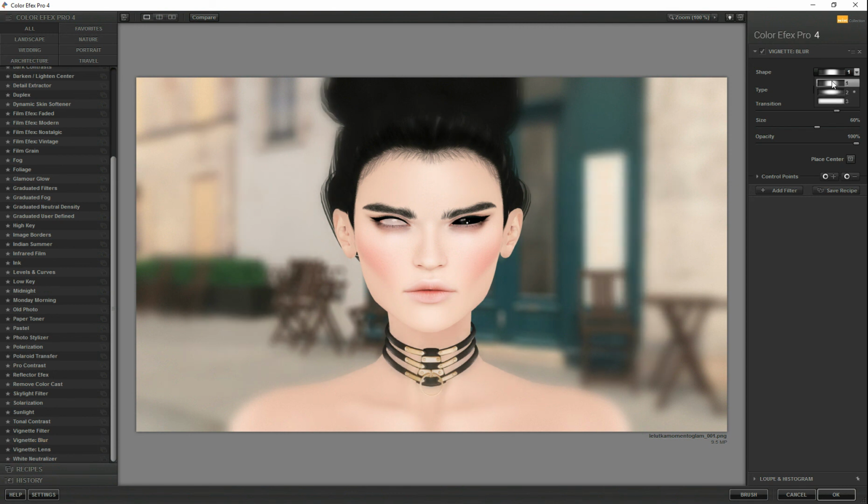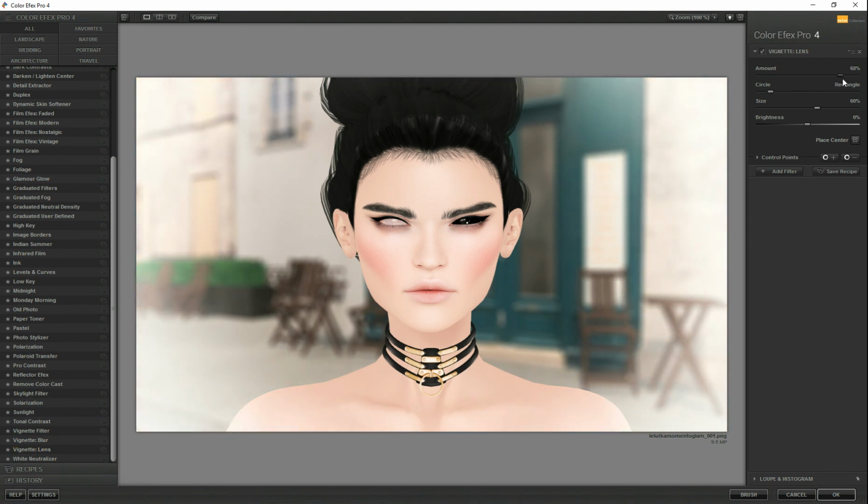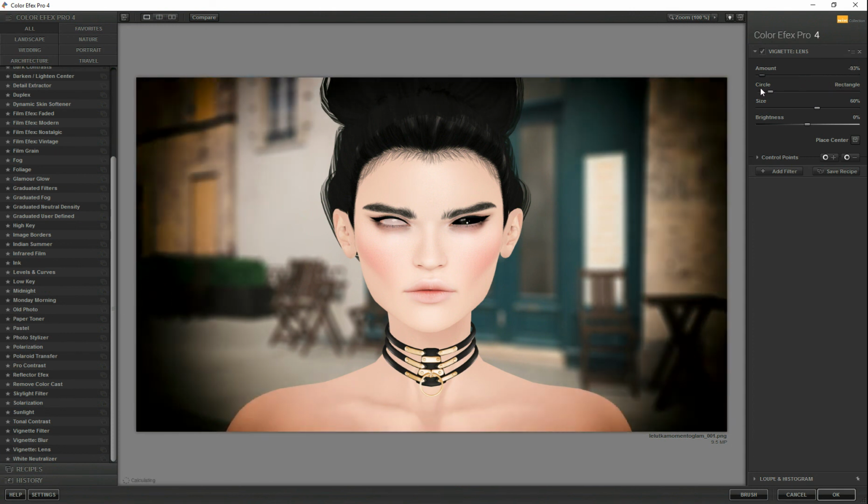Vignette blur, you can change to 3 different versions of a blur. I don't use this because I feel like it makes it look steamy, kind of like steam on a window. But there are ways to use this if you would like to make this kind of a blur effect. Vignette lens just creates a specialized lens effect. You can do white by moving the amount up, and you can do black by moving the amount down. Circle or rectangle, size, brightness of the photo, all that good stuff.